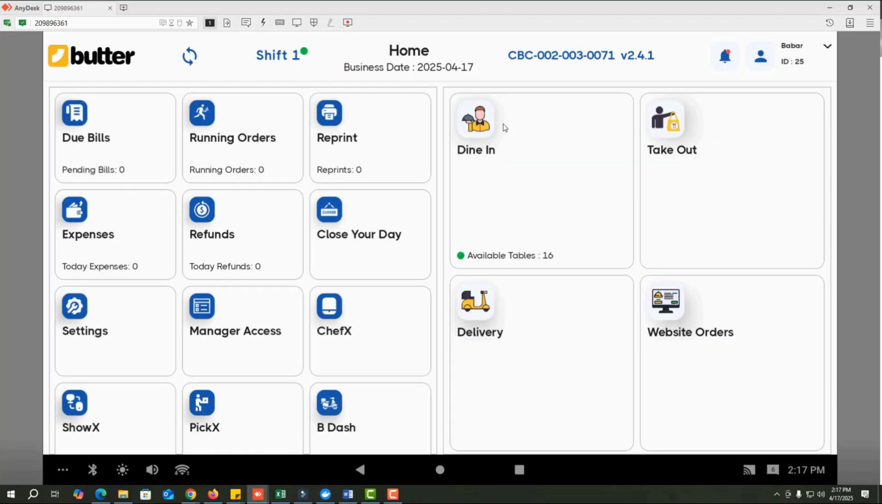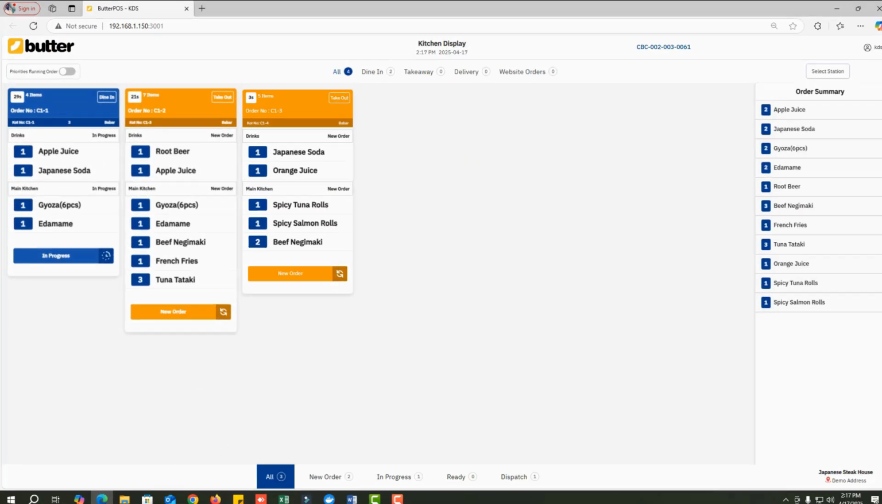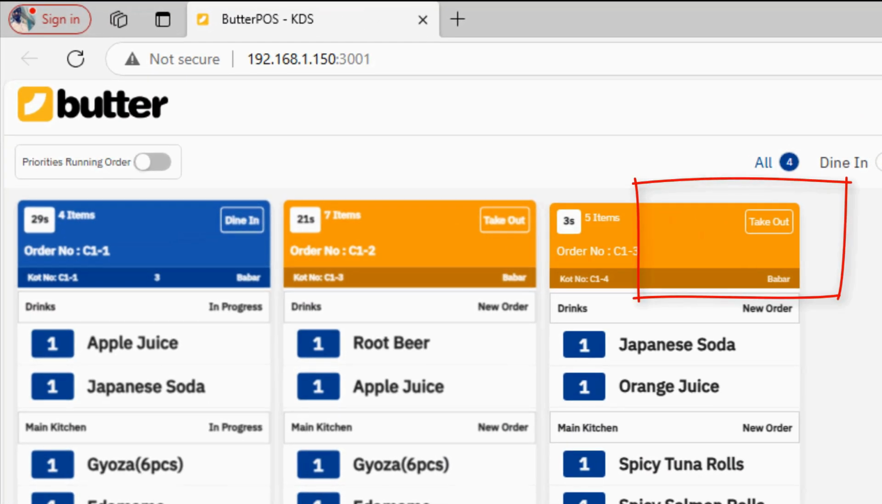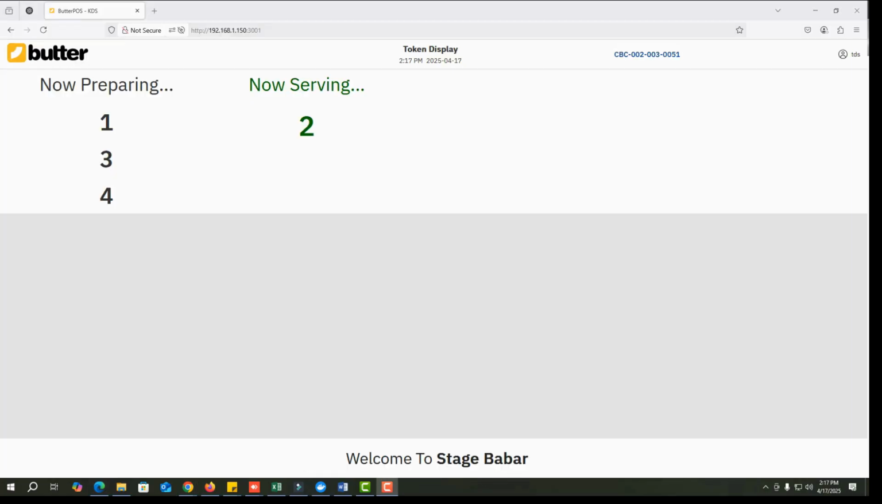As soon as the order is paid, it's automatically sent to the kitchen display system, or KDS, with a takeout tag, so your kitchen team can easily identify it. When the kitchen starts preparing the order, they tap on the order tile and confirm the status change from new order to in progress. This instantly updates the token display screen, changing the status from new order to now preparing.